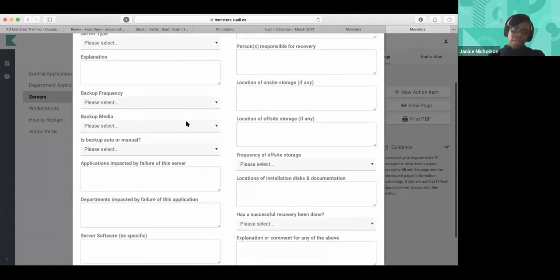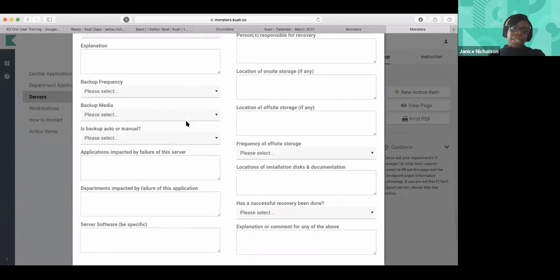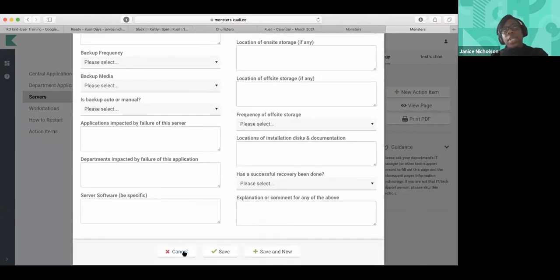And you would type in the needed information. Again, the very important thing here is the backup information. If your server is not housed in your department or you're not responsible for it, this information can be obtained from IT.